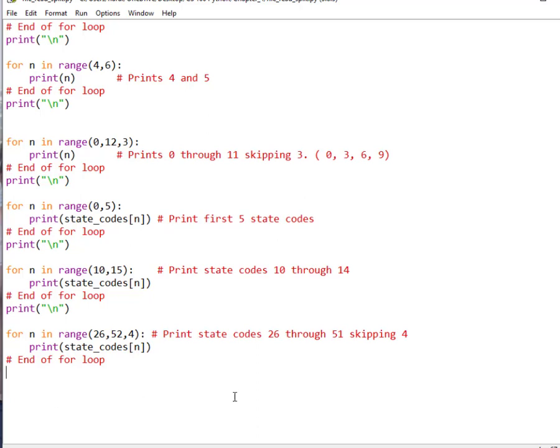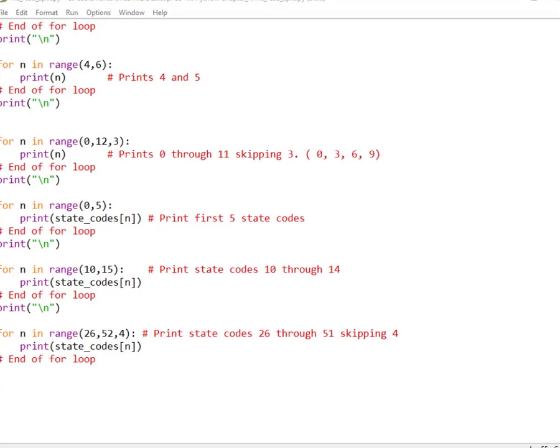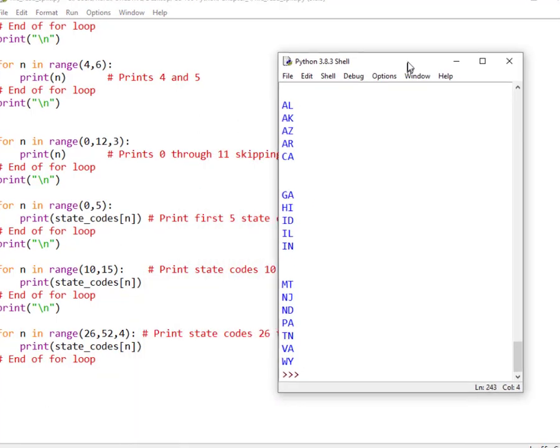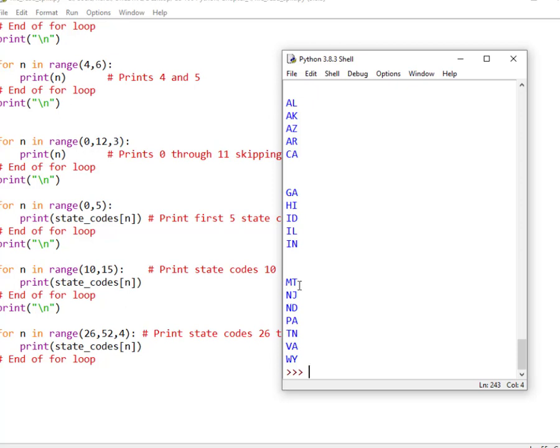Okay, so let's look at the result of this loop. And here's the output from that. In this last case, we get Montana, I guess MT's Montana. So that's number 26, and then we skip 4 to get New Jersey, we skip 4 to get North Dakota, and so on. And then in the end, we get Wyoming.